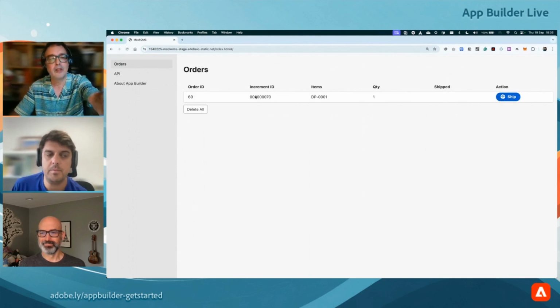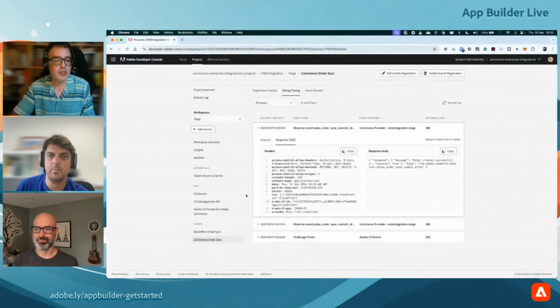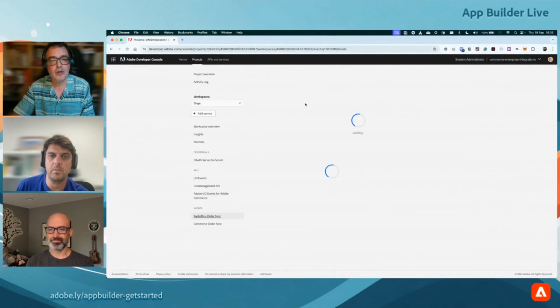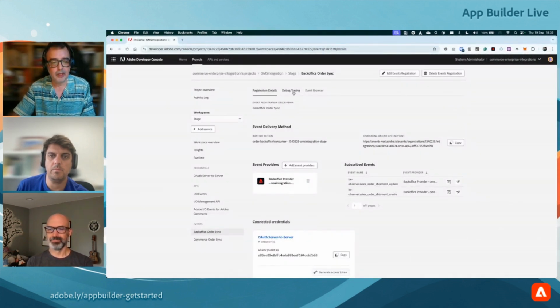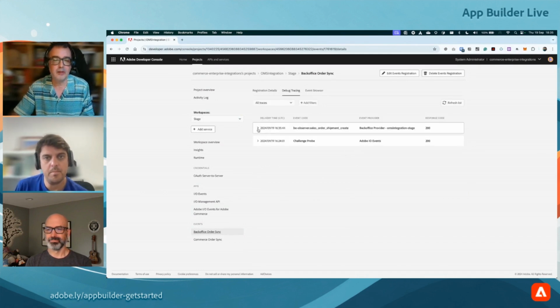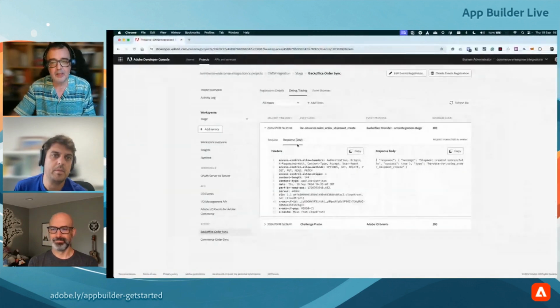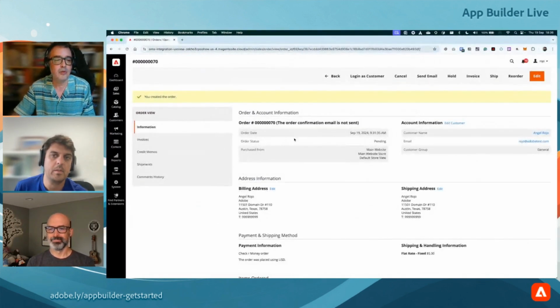So this is the increment ID number 20. We click the ship button. It says that it was successful, but let's see. So we should see here an event in the back order event registration, and refresh it, and effectively we have it here. It was successfully processed, and this means that we can expect this order to have been shipped.